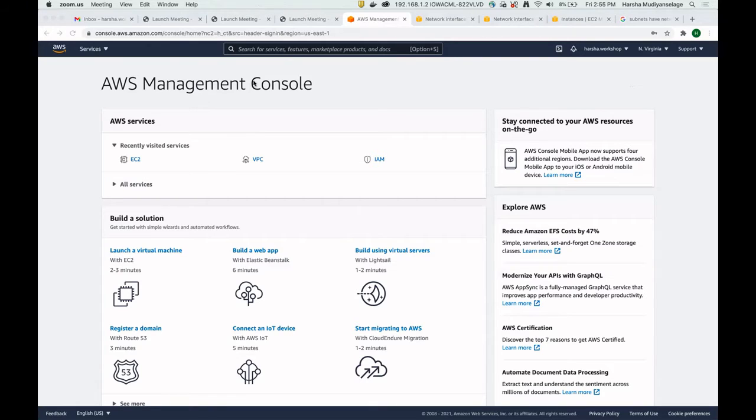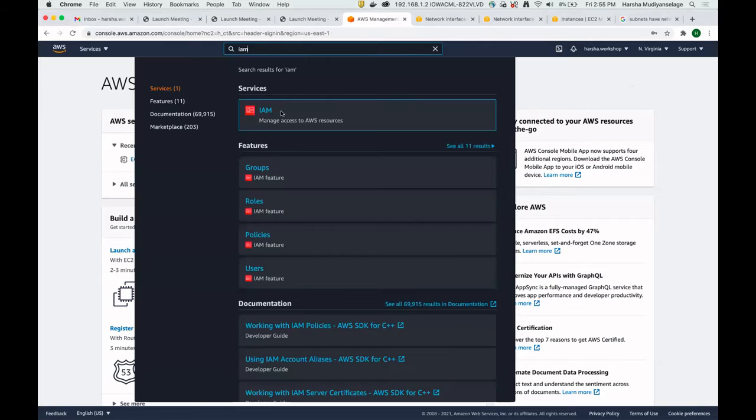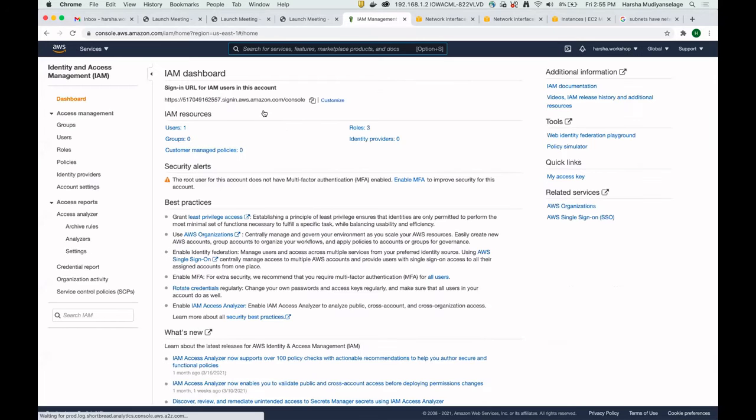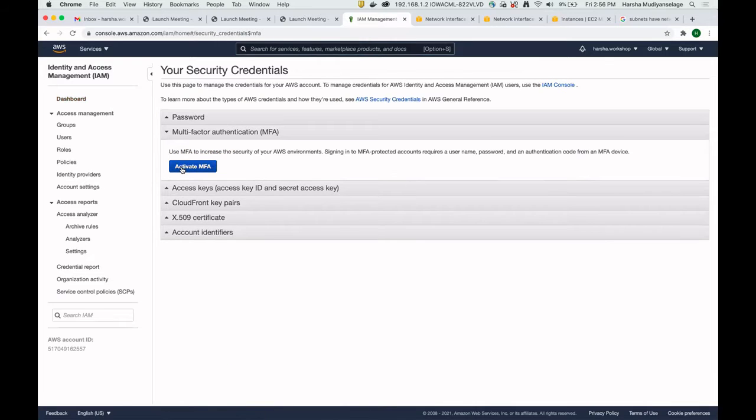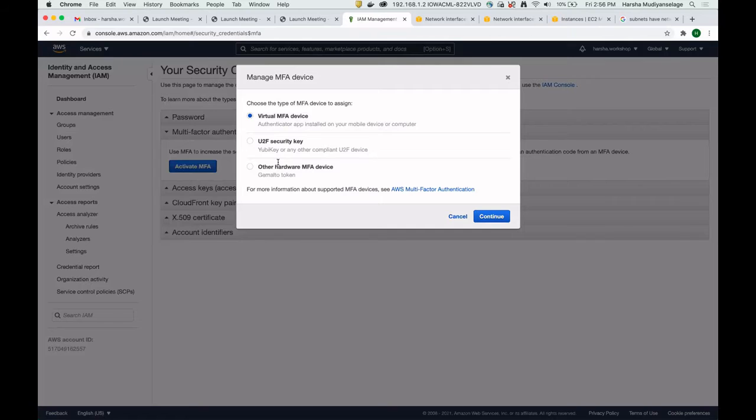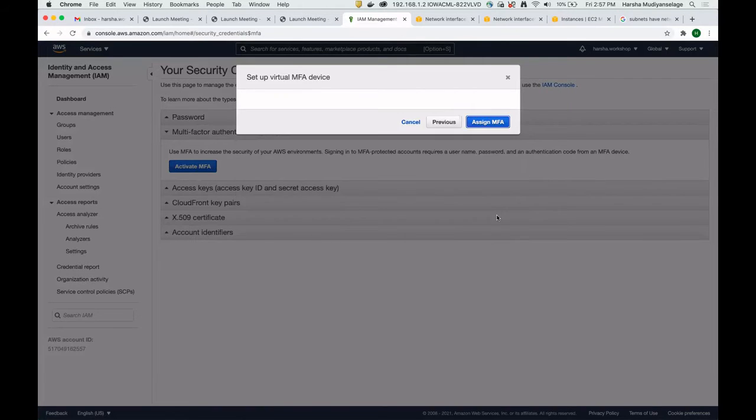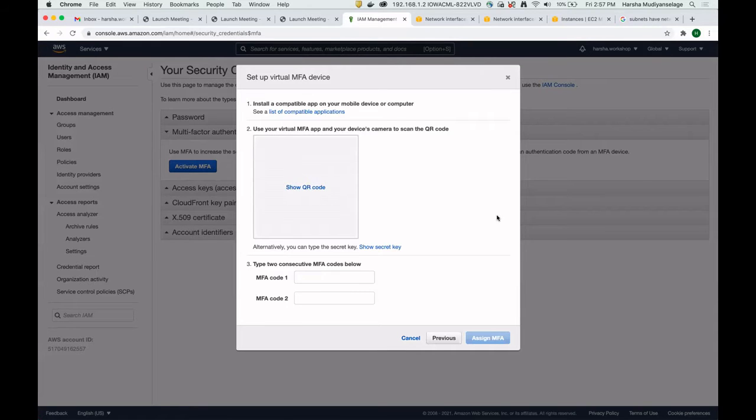Okay, so here you go to the IAM service, and then you click on this enable MFA here. Sorry, and then you go to activate MFA. Hope you can follow me. So now you select this virtual MFA device. If you have Google Authenticator installed on your iPhone or Android, you select this option and say continue. And now you are going to get a QR code.